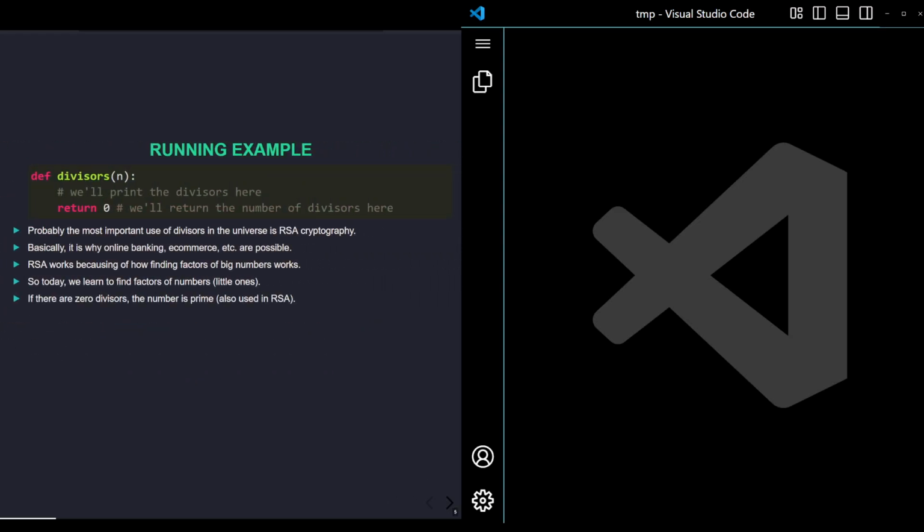This running example is inspired by the homework, but it could be inspired by anything else. And I'm just going to do the example of finding the divisors of some number. It is motivated by my interest in cryptographic research and systems and things of that nature, specifically RSA cryptography, which is one of my favorite things to think about and teach.